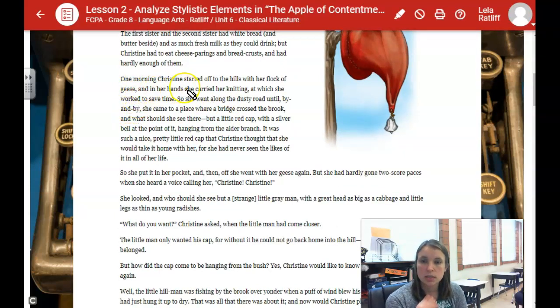One morning, Christine started off to the hills with her flock of geese, and in her hand she carried her knitting, at which she worked to save time. So she went along the dusty road until, by and by, she came to a place where a bridge crossed the brook. And what should she see there but a little red cap with a silver bell at the point of it, hanging from the alder branch. It was such a nice, pretty little red cap that Christine thought that she would take it home with her, for she had never seen the likes of it in all her life.